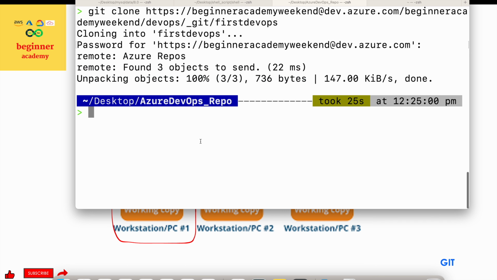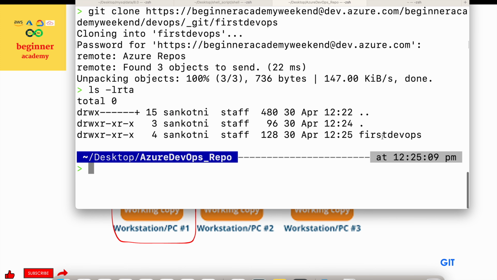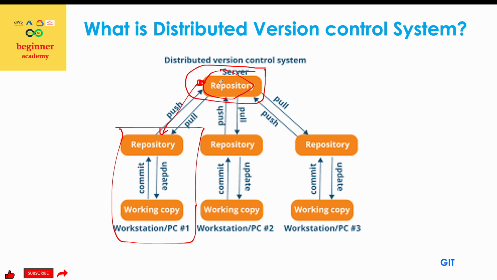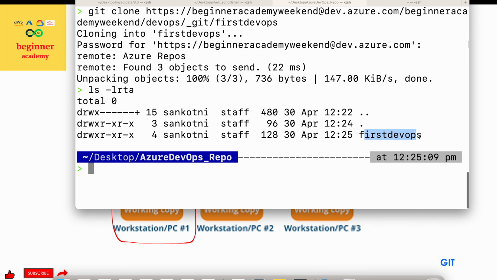If I do ls again inside this particular folder to see what is there, you would be able to see my first DevOps repository. We successfully cloned our repo from the central Azure DevOps server to my local directory. We need to go inside this folder.